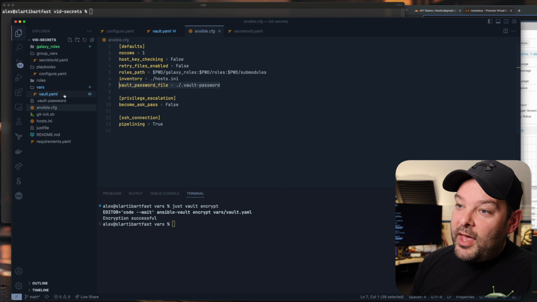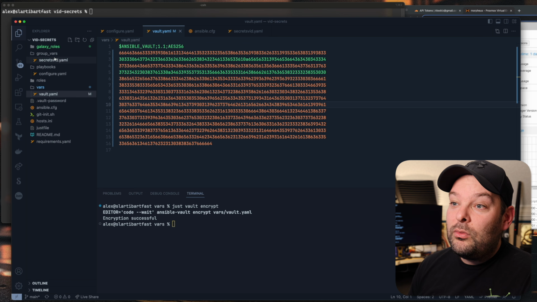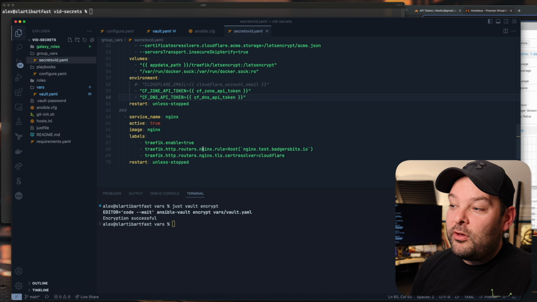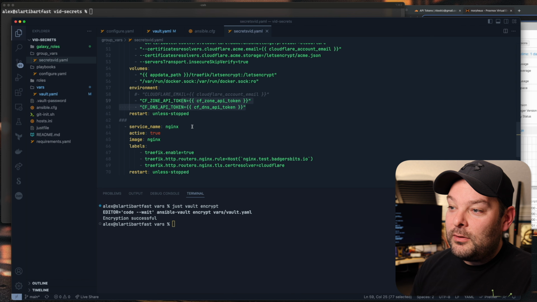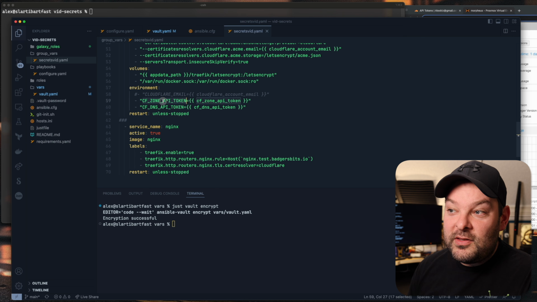So we have a vault file with some encrypted values in it. We have group vars that use some of those encrypted values. And then we just have a very simple Nginx web server that's going to sit behind Traefik using these things to get a Let's Encrypt certificate.